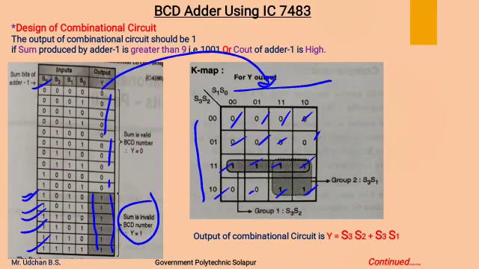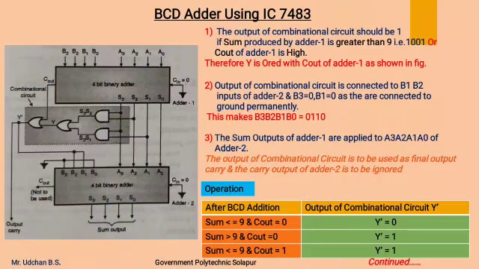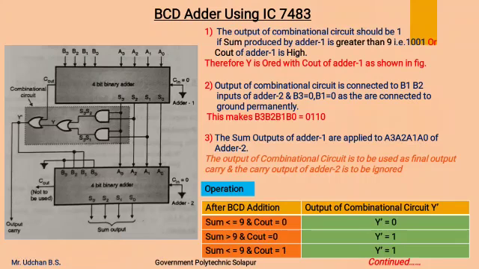Now here an octet is not possible, a quad is possible. This is one group and this is another group. So for this group we get the term S3 S1, and for this group we get the term S3 S2. This is the output equation of the combinational circuit by which we can detect whether the sum is greater than 9 or less than 9, or whether the carry is generated or the carry is 0. This is based on this equation.